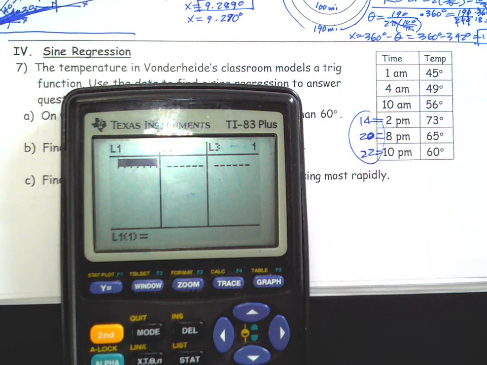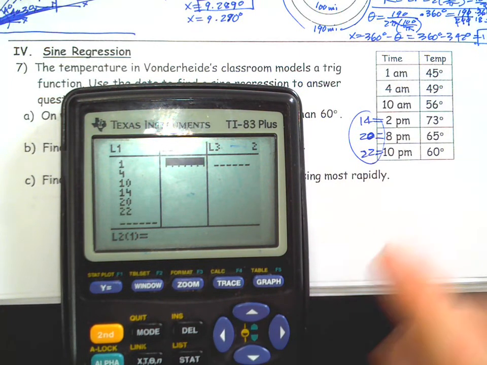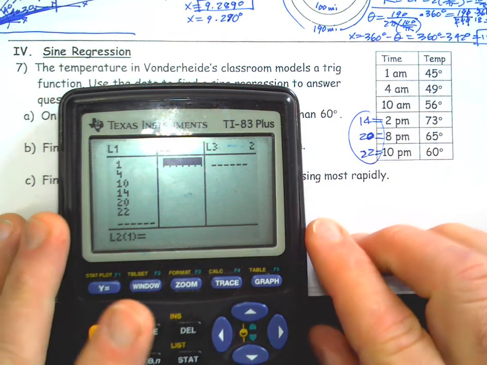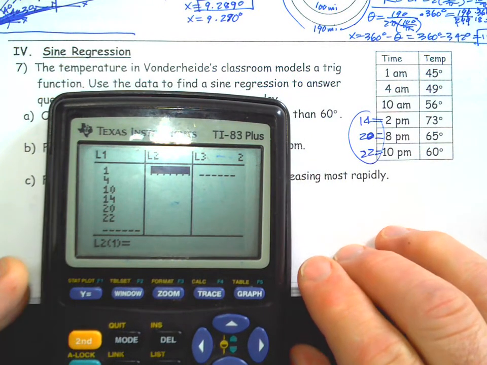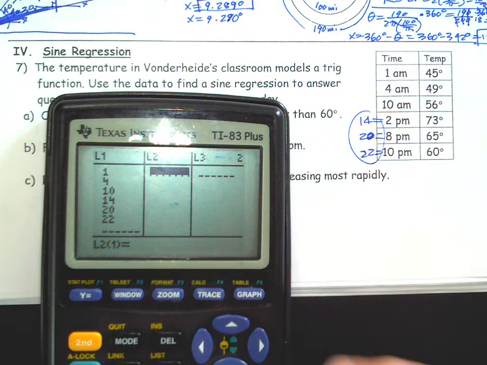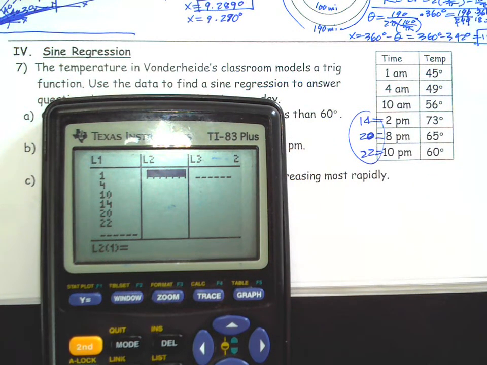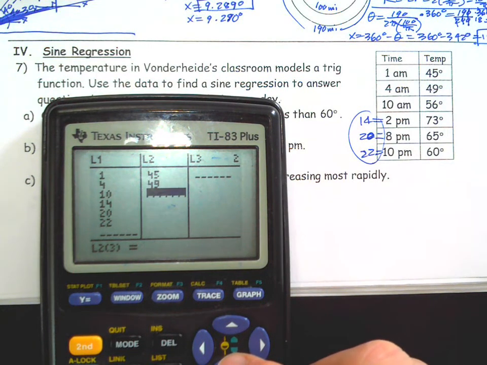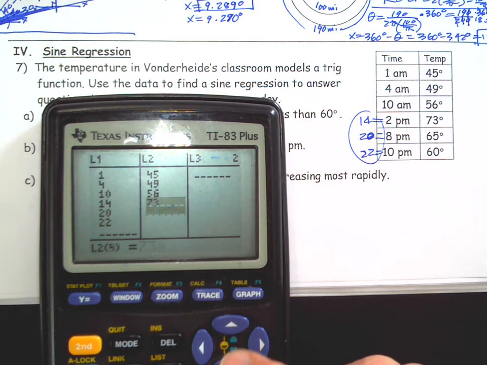You'll just lose the whole list. So it's going to be 1, 4, 10, 14, 20, 22. Okay. Now, if you leave these AM and PM, one obvious result often is that you get a very short period and you get tons of waves in your graph, which probably looks a little weird. 45, 49, 56, 73, 65, 60. Okay, double, triple check them.